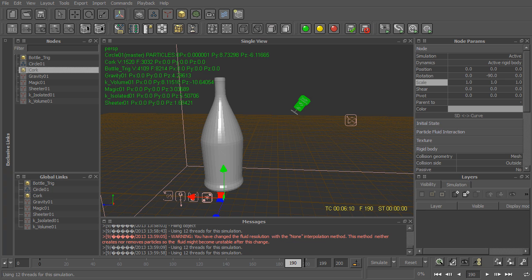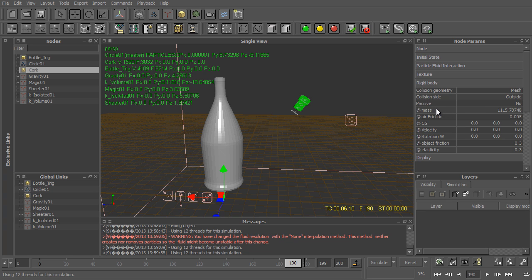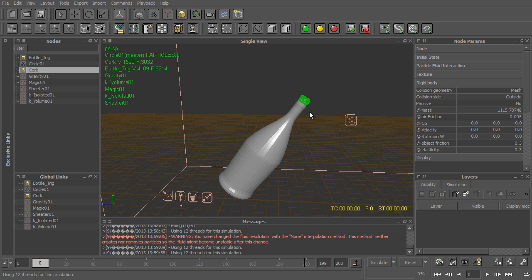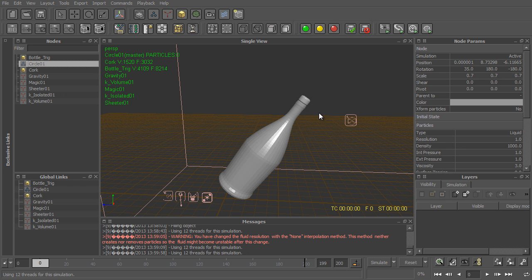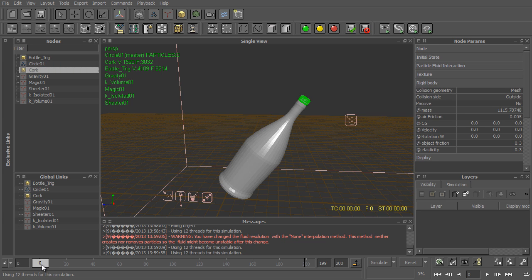Now let's pay some attention to the cork. Let's close the node. On the rigid body, we've got the mass. Now, the default mass for the cork is 1115 and some change. And that means that the cork is very, very heavy. At first, when the particles are pushing out the cork, I do want the cork to put up a fight, because once it does pop out, it would fly away very far. However, since it is very heavy, it would pop out very fast and then lose its momentum and fall down.